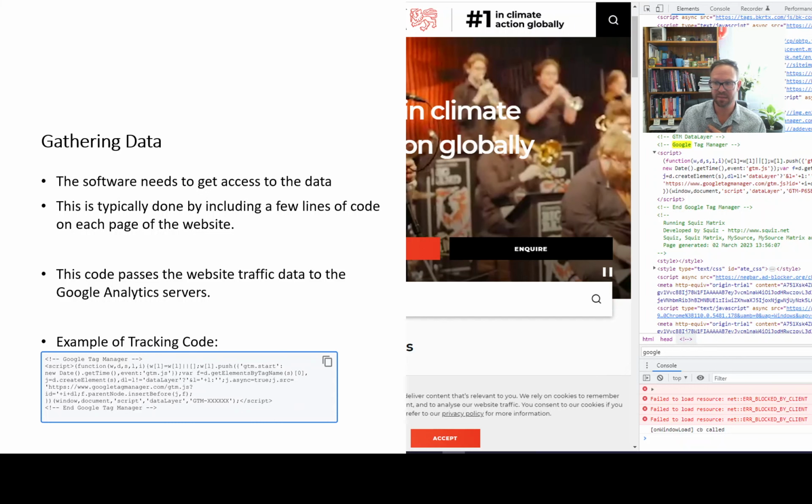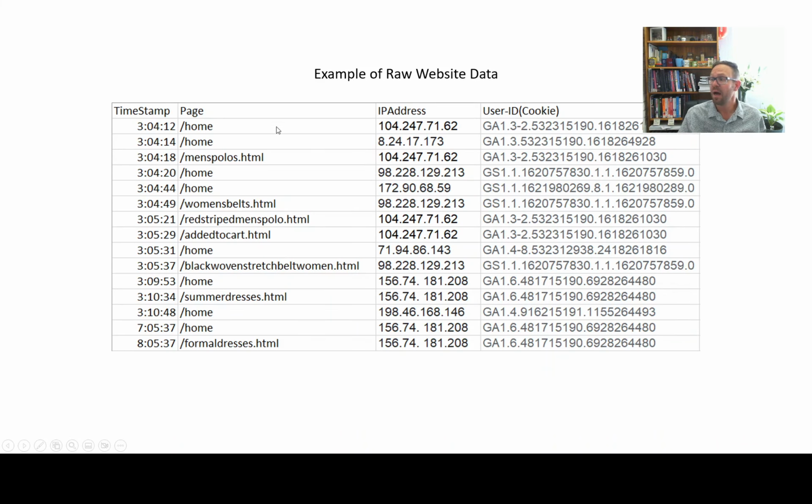Now once that's done, an example of raw data might look like this. So it's captured, it's sent to the server. You can just download it as a CSV file or a spreadsheet, like a database type thing. And it's got a timestamp, which is the server timestamp. So at what time someone accessed it, what page they looked at on the website, the IP address of the computer looking at the website, and then the cookies.